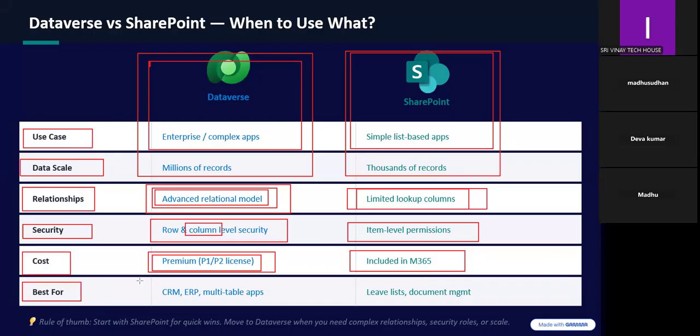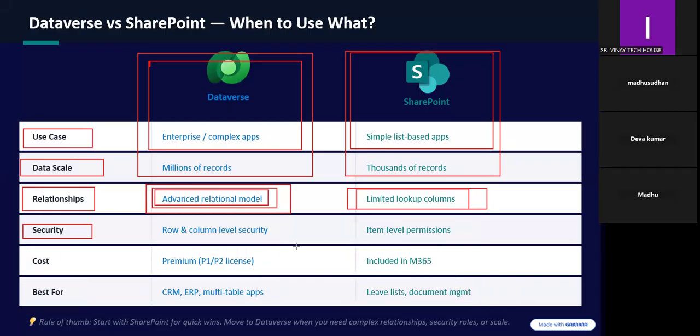Dataverse is best for customer relationship management applications, enterprise relationship managed process applications, and multi-table applications. Coming to SharePoint, we can create content management applications and leave request list applications, but we cannot create complex relationships, and we cannot create CRM level applications. It is basically a document centric tool. These are the differences between Dataverse and SharePoint, guys.